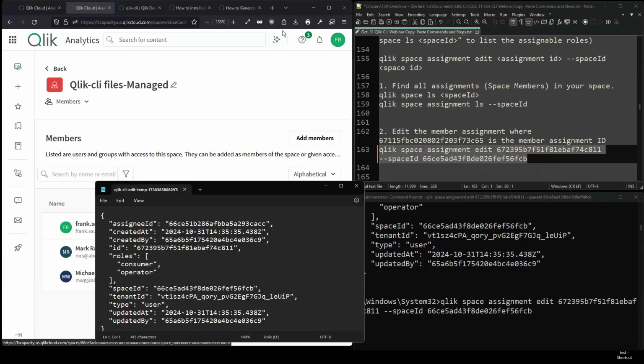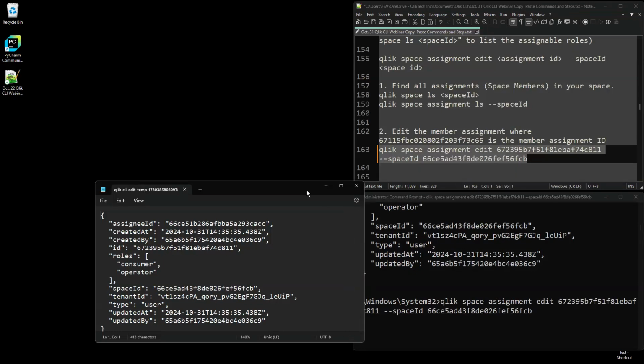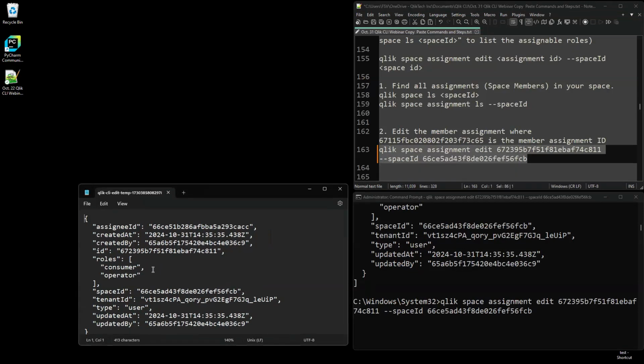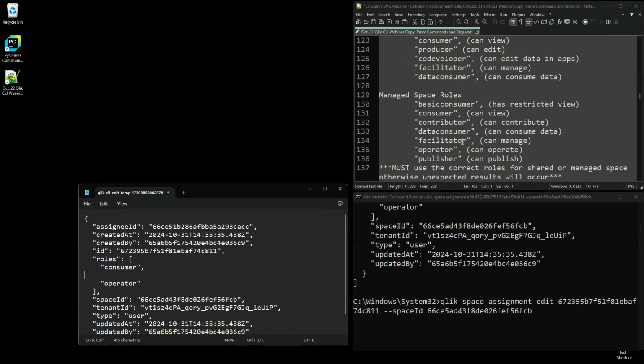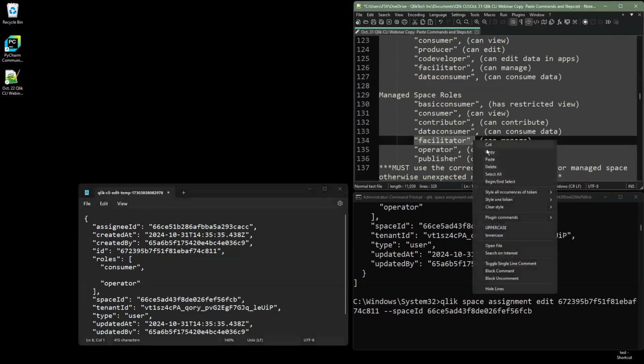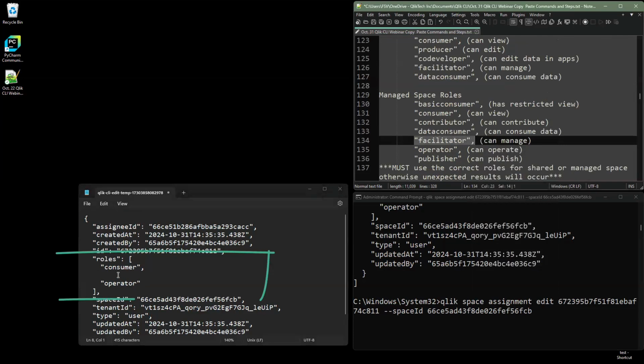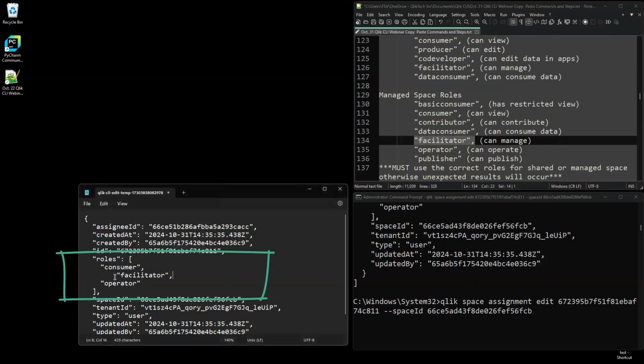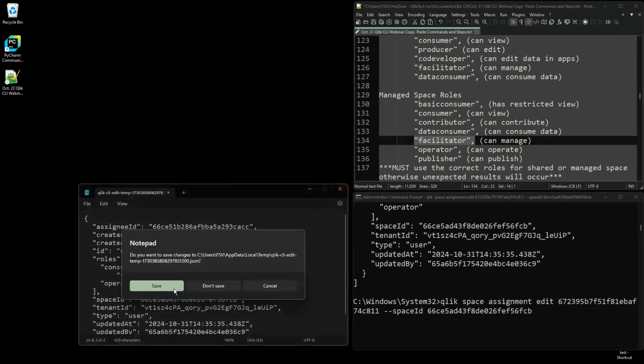So you hit enter and it brought up the assignment record to edit, so you can start to adjust the roles? Exactly. We're working with managed space roles. Let's add facilitator. Let's just pop that in here. Facilitator. All you need to do to save it is hit the close button.